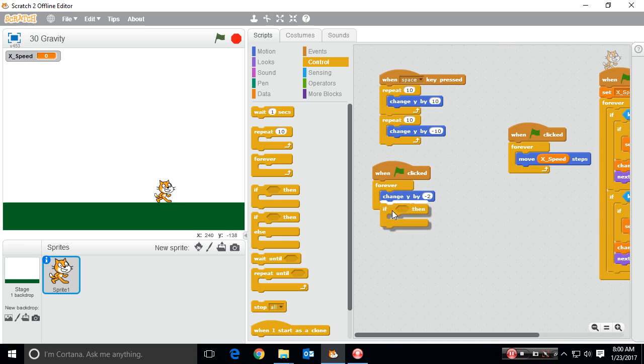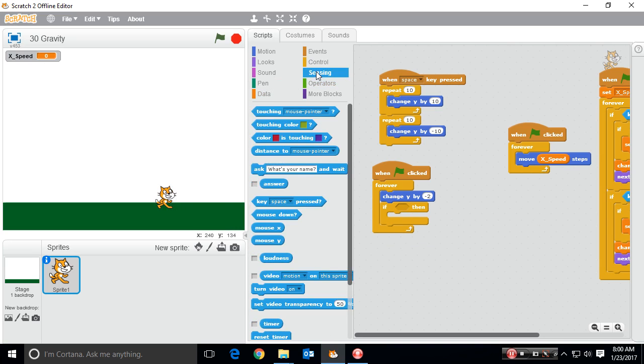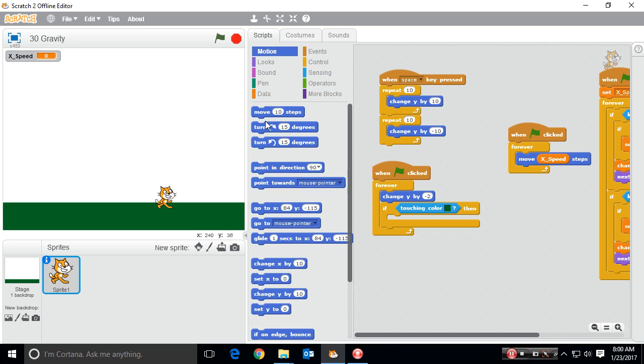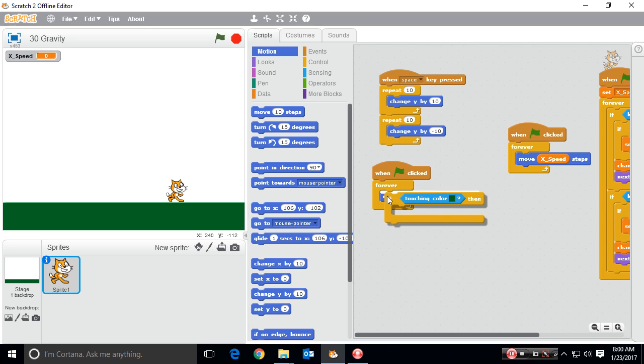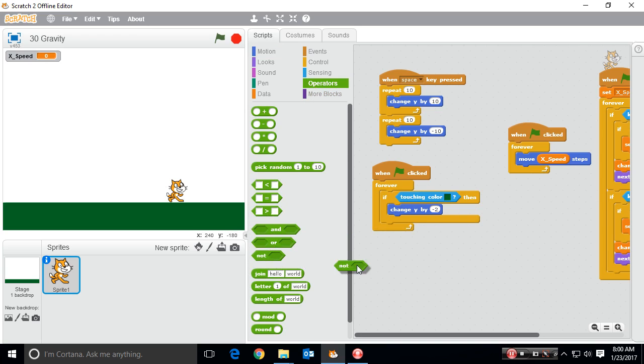Or, let's think of a different way. Change your y by -2, and if I'm touching the ground, oops, cat touching color, and I chose this lovely green. If I'm touching the green ground, what should I do? Well, I should change my y by, not negative numbers, but positive numbers, right? Let's do this: if not touching color green, change y by -2, because this is actually a good start.